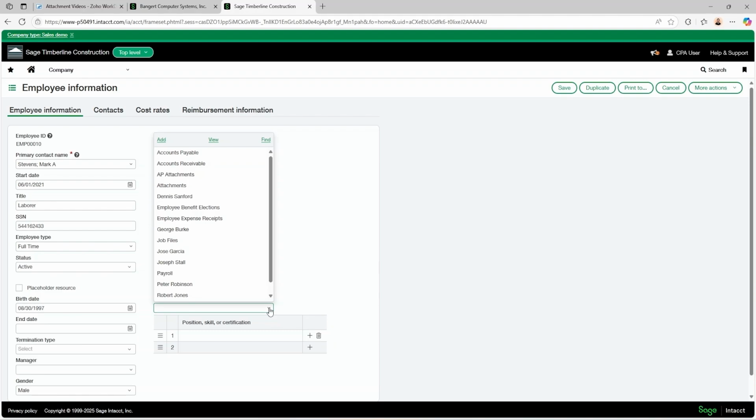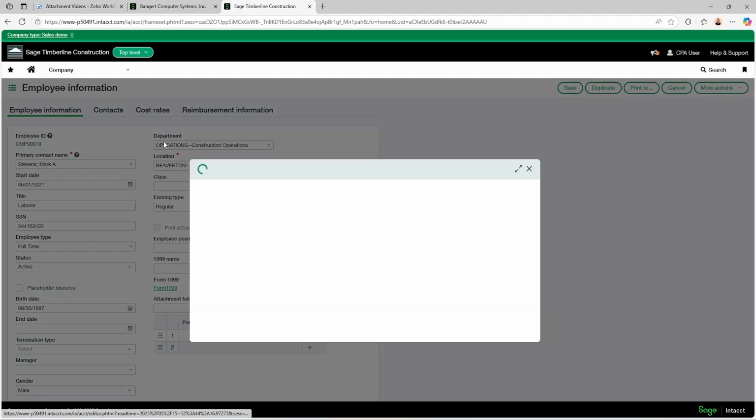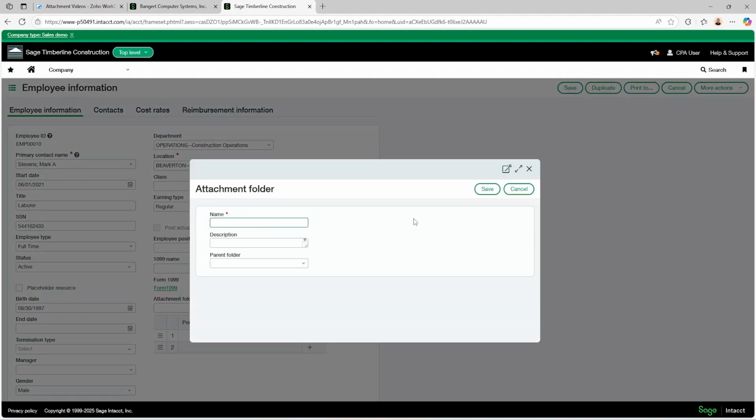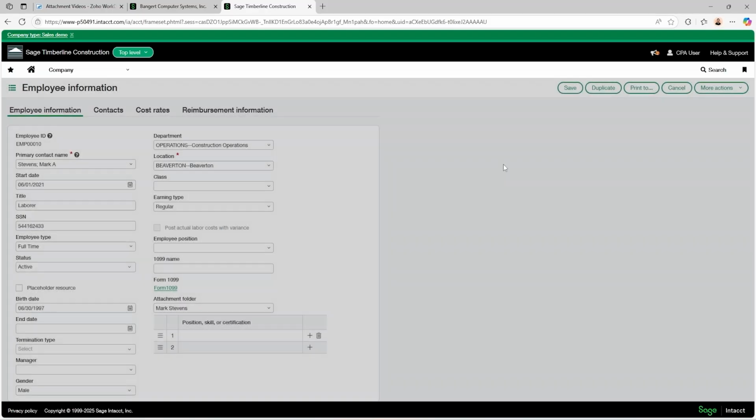Here I'll add a new one for Mark. I'll just simply name it his name. And then to keep it organized, I do have an employee expenses parent folder that I will assign it to. Then we'll just save.